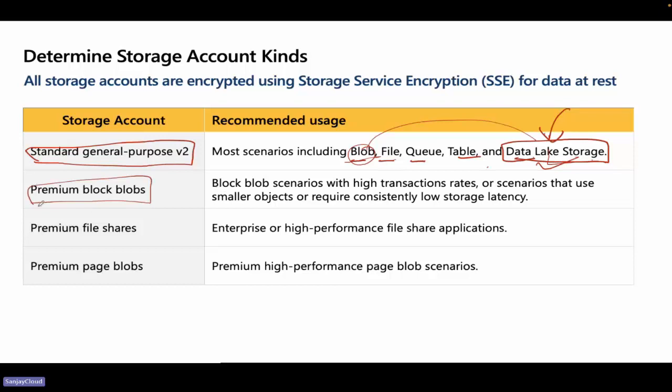Premium blobs. What if I need only blob with high speed, high transaction, high throughput? For the blob scenario where you need high transaction rates, that is SSD-backed volumes. You will use premium blob. That is for unstructured data. Premium file share: if I need a high-speed, enterprise, high-performance file share for an application, I will use premium file share. That means I have a requirement where I need only a file share which should be high performance.